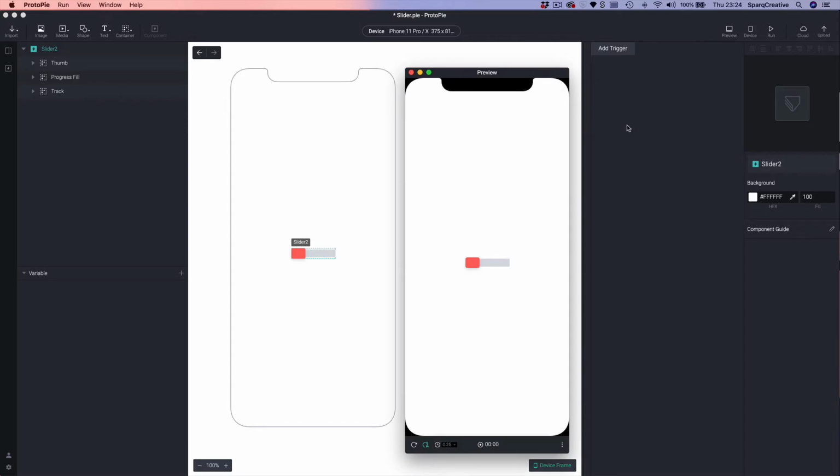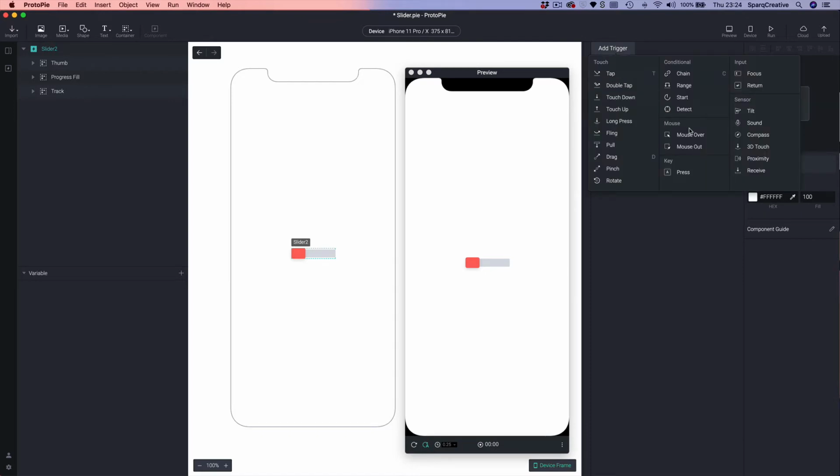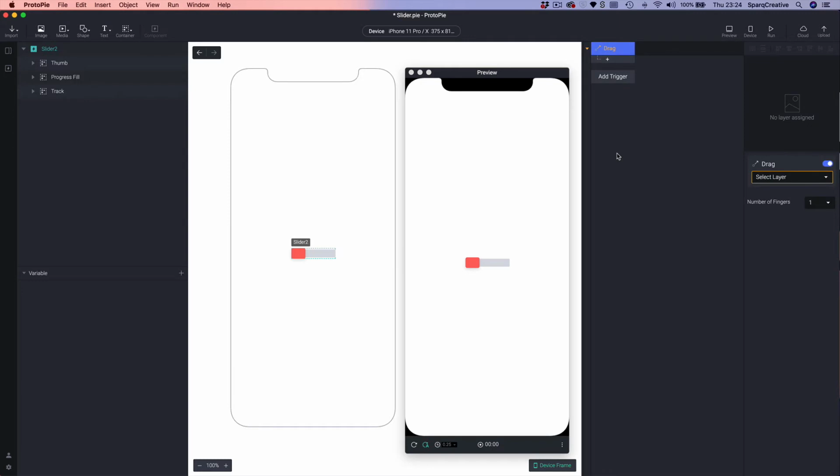Okay, cool. So the first thing we're going to do is add a trigger, and the trigger we're going to add is a drag trigger. A bit of a tongue twister there. We're going to select our drag trigger, and we're going to select our thumb layer. This is effectively the bit we're going to drag with the slider.